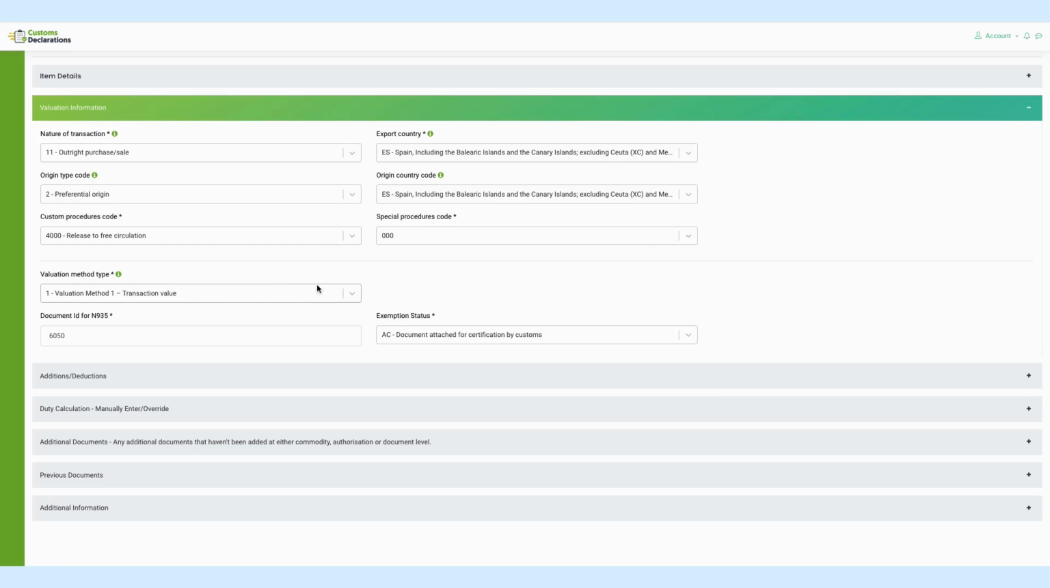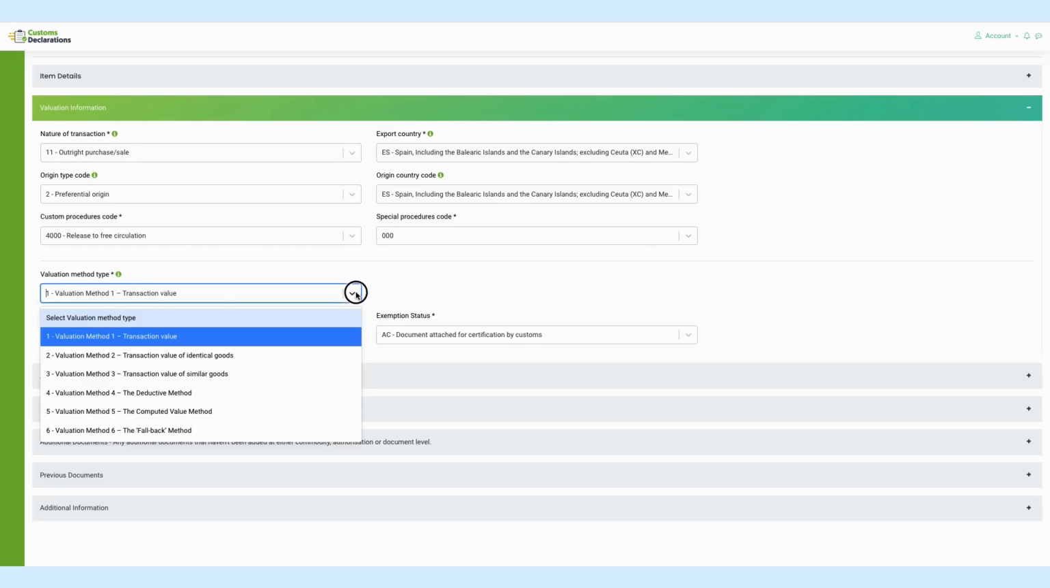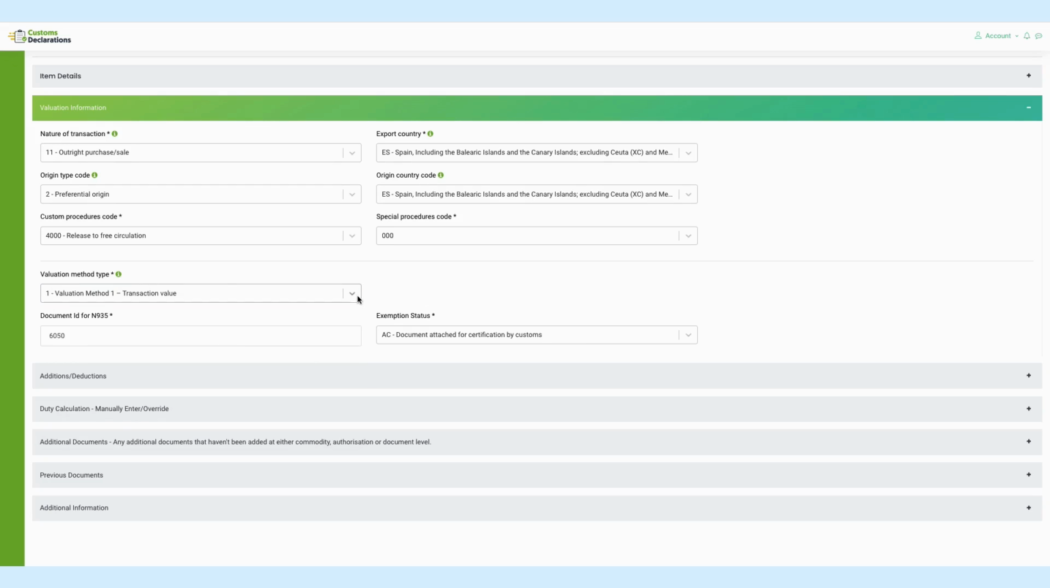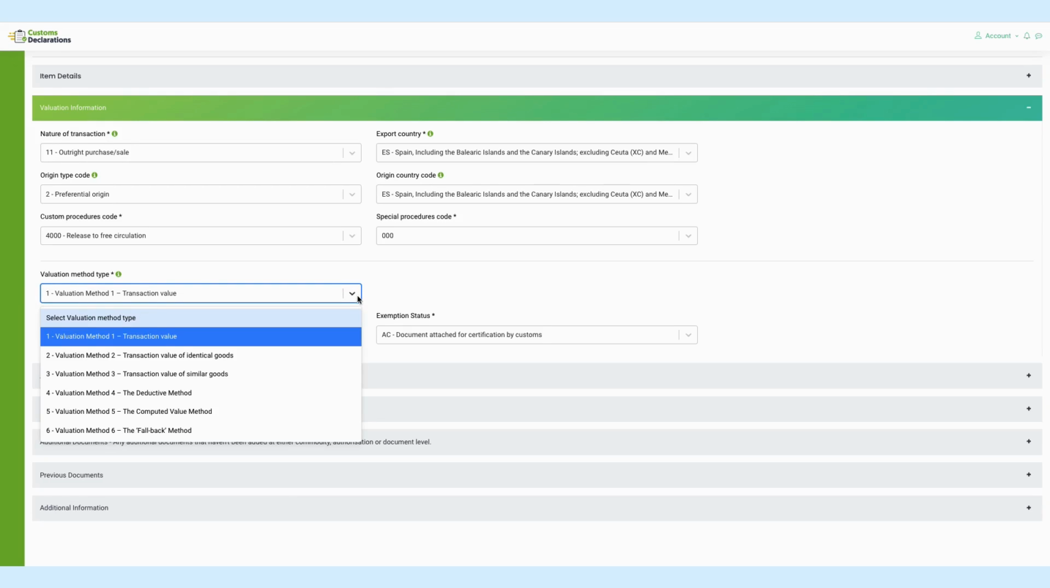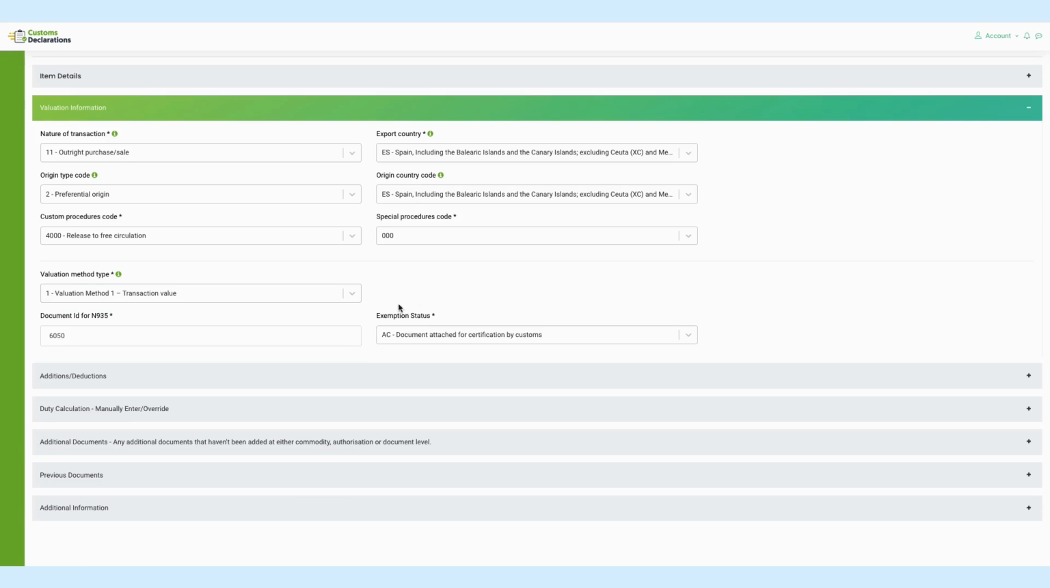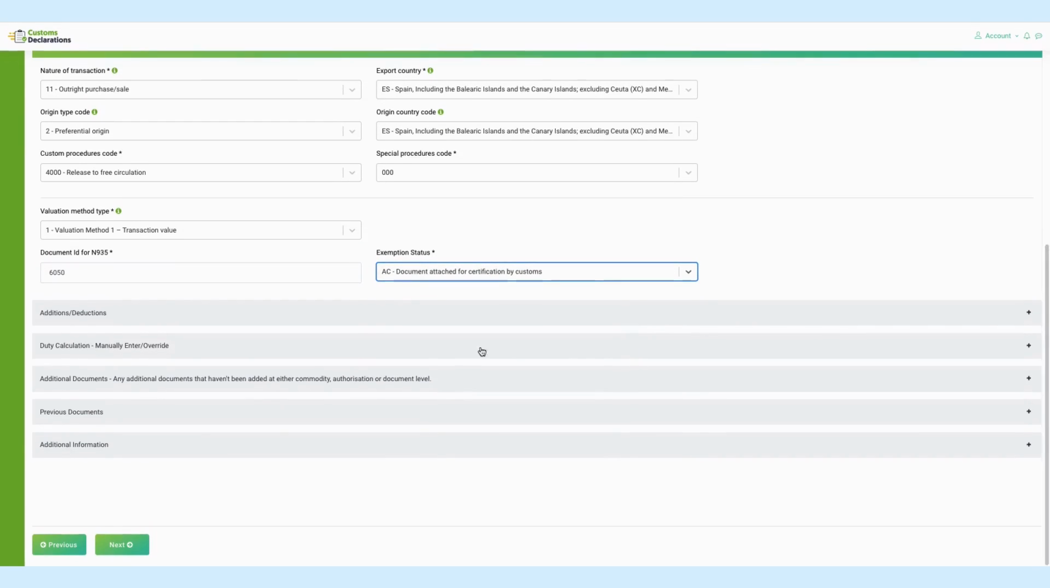Then we have to apply the valuation method. It's valuation method 1, the transaction value, because we have got the invoice and we know the values of the goods. And we need to select the invoice number and status. If I go now, we don't want to do additions, deductions in this example. It's fairly straightforward, and then we don't need to do duty override.